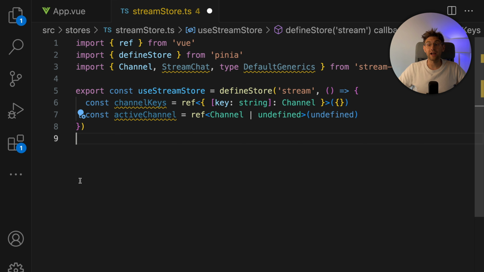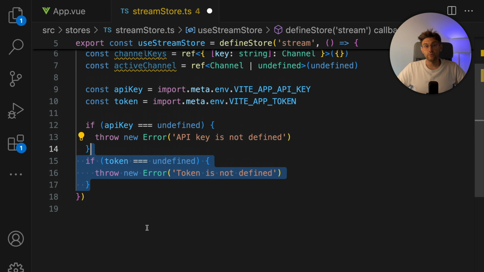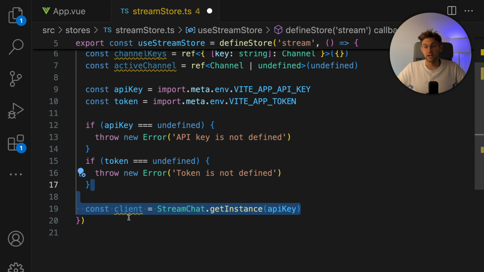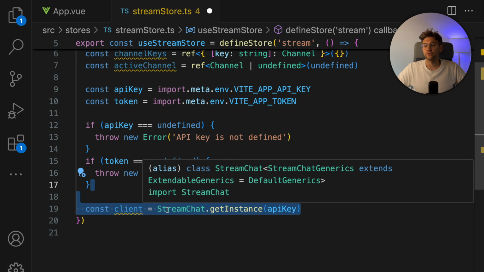Then we're going to track the active channel. So we want to display one channel as the currently active one. And this is going to be how we track this. Then we will import the API key from the environment file that we just created. And doing the same for the token. We will check if these are actually there. If not, we're going to throw an error. Same for the token. And then we can start by initializing the client. We're using the StreamChat.getInstance using the API key that we imported from the environment file.